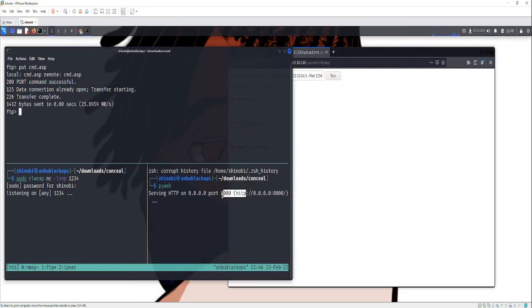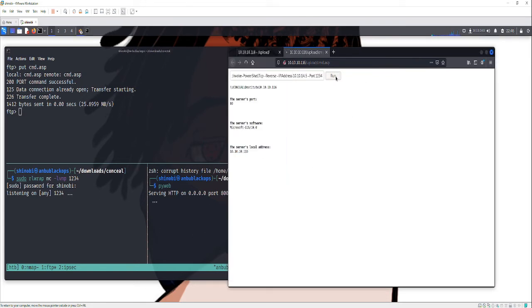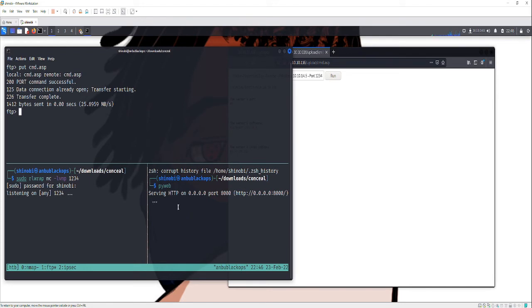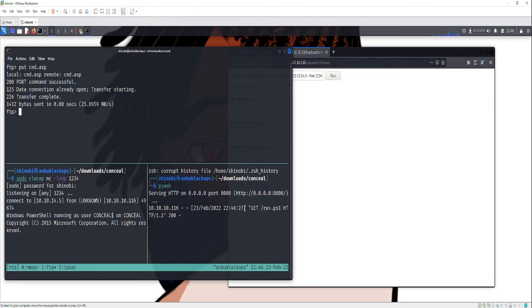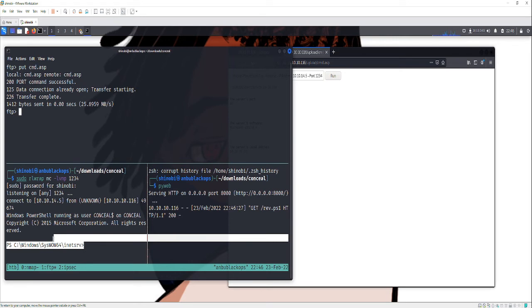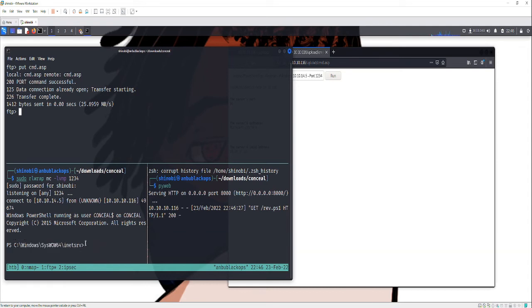Okay, we have the web server started. We have our port listening. Let's run it. We should see the system try to grab it. Yep, it tried to grab it, and boom, we got a shell back. Now we're cooking. All right, so we got a shell back.